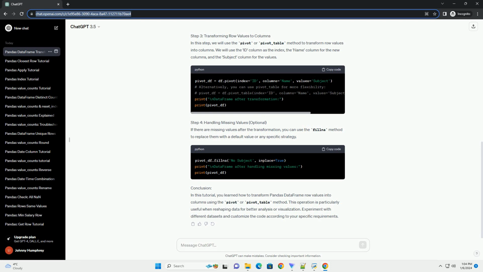Prerequisites. Make sure you have Python and Pandas installed on your system. You can install Pandas using the following command. Step 1. Importing necessary libraries. Step 2. Creating a sample data frame. Let's create a sample data frame to demonstrate the transformation.